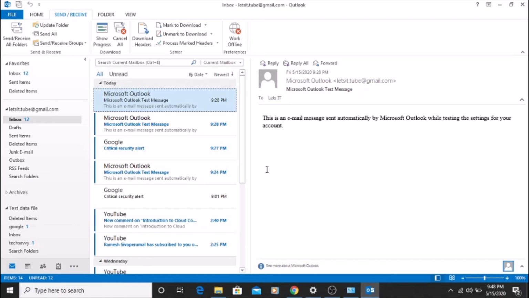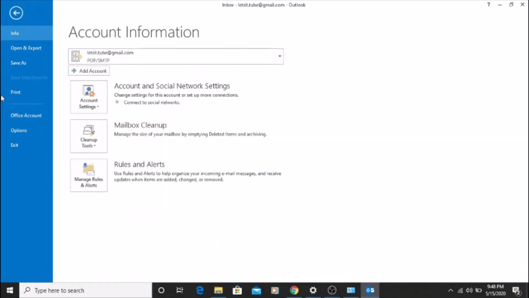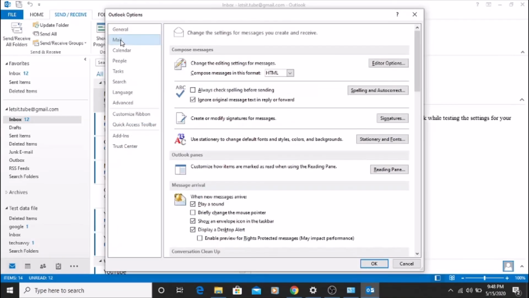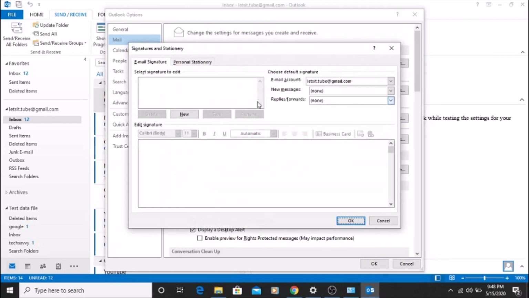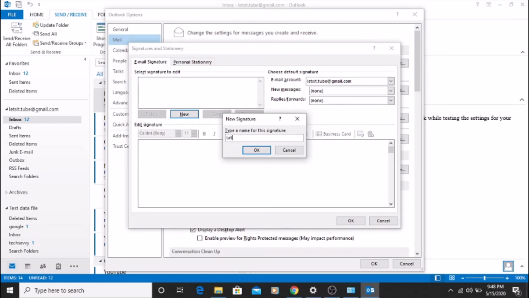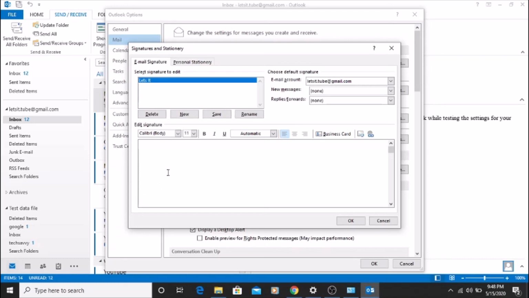Another one, how to create a signature. You can create your signature from Options, Mail, Signatures. Here you can have multiple signatures. You can create whatever signature you want for different emails. Once you create a signature name, you put whatever content you want in your signature here. Even if it is a JPG or an image, you can just copy and paste it here and format it as you need.